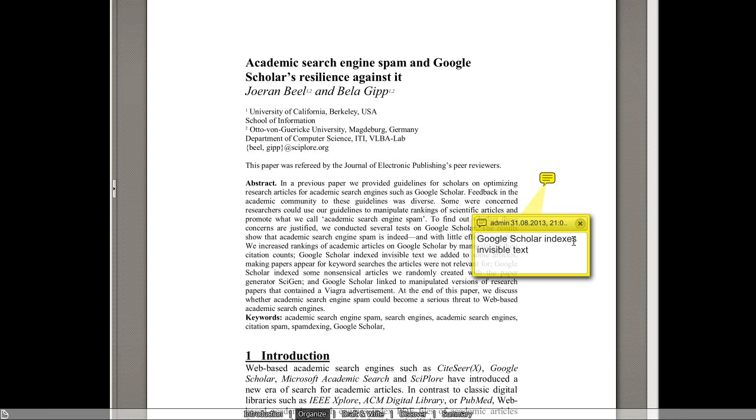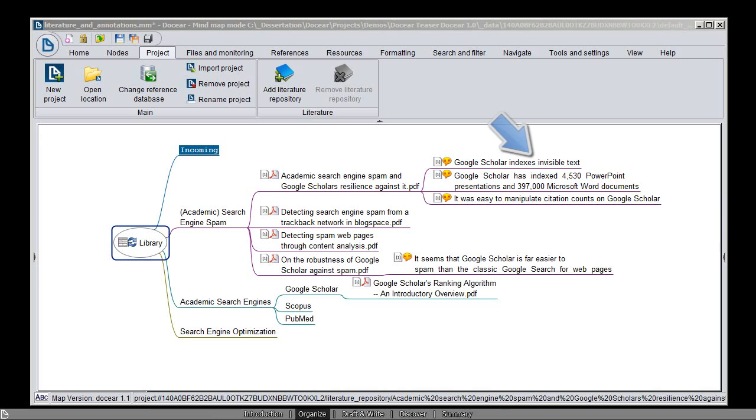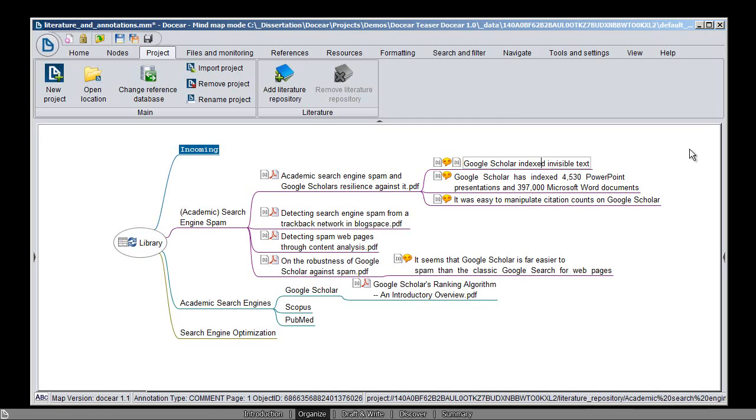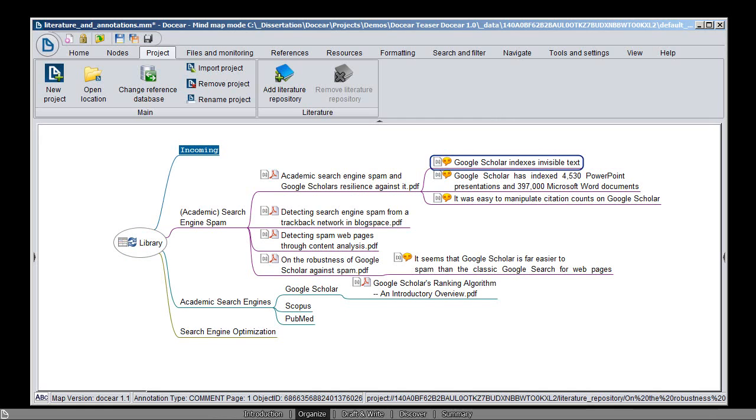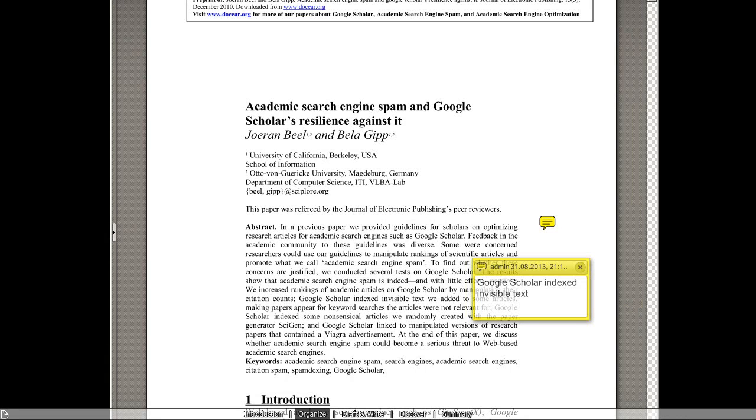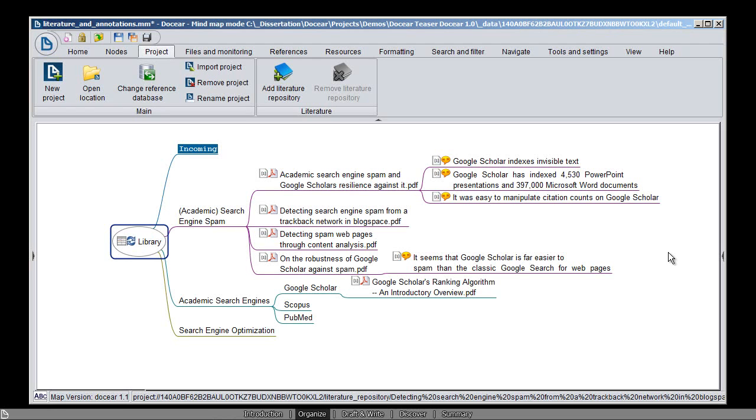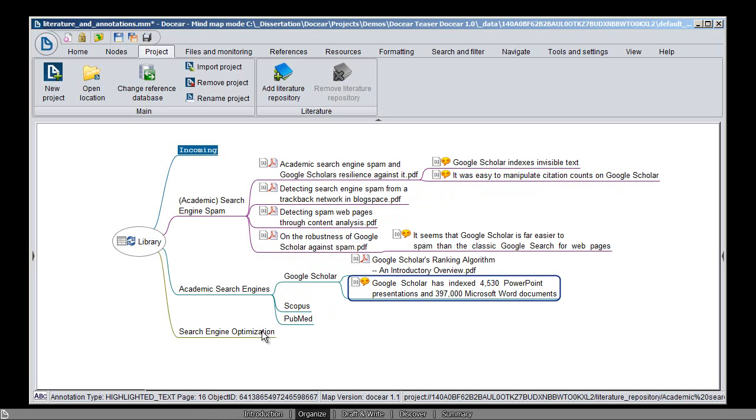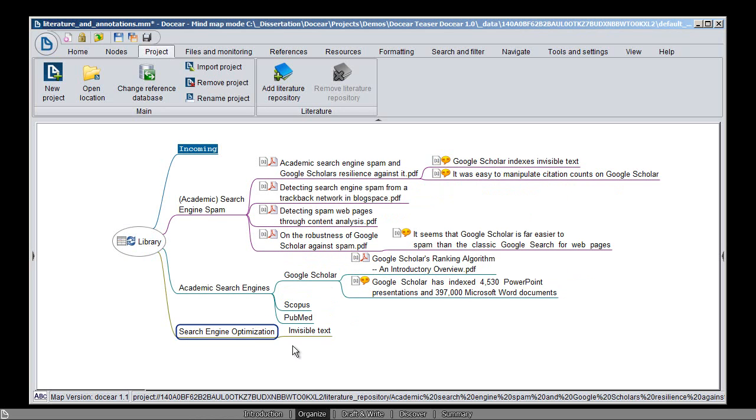Docear also helps keep your annotation synchronized. This means when you edit an annotation in your PDF, it is automatically updated in Docear, and vice versa. Docear does not restrict you to sorting PDFs only. You can also move single annotations to any category you like, or copy them.